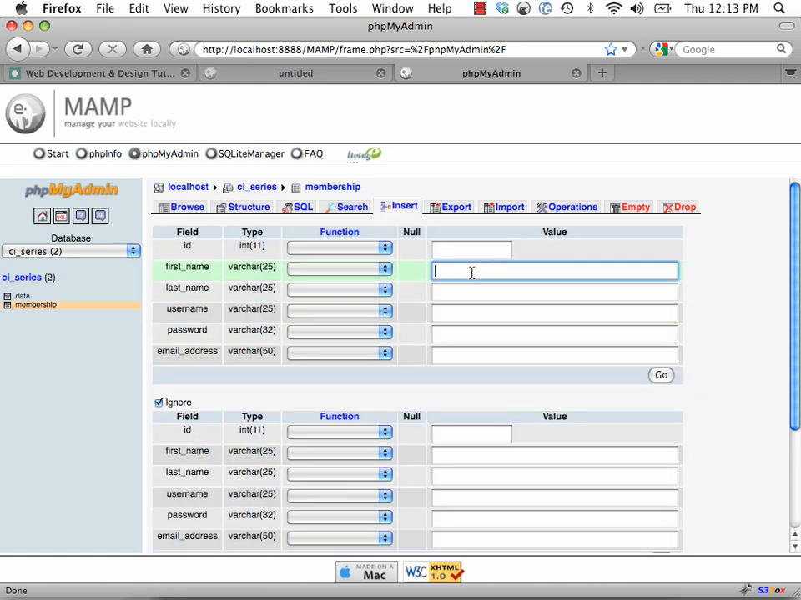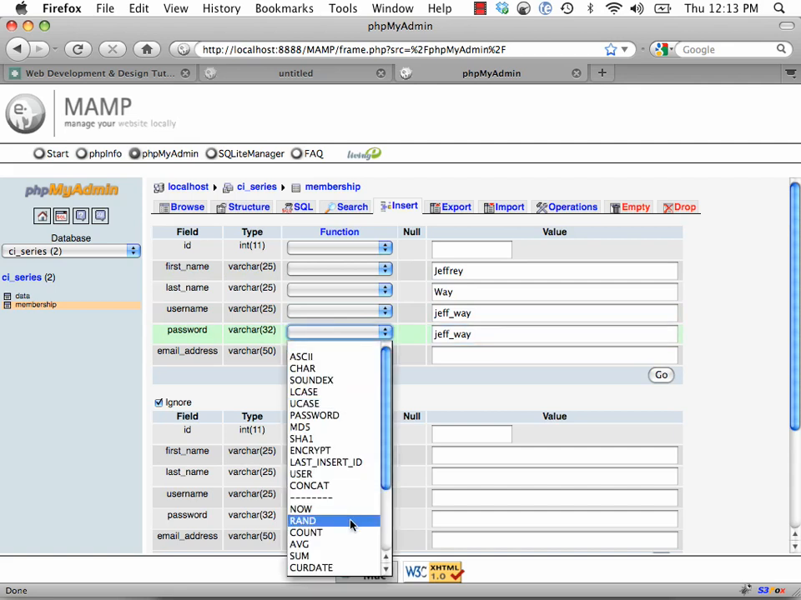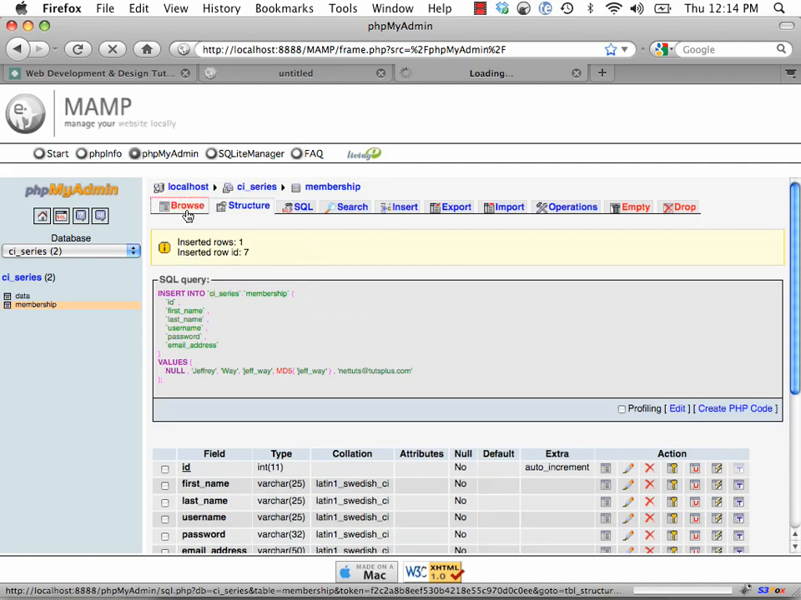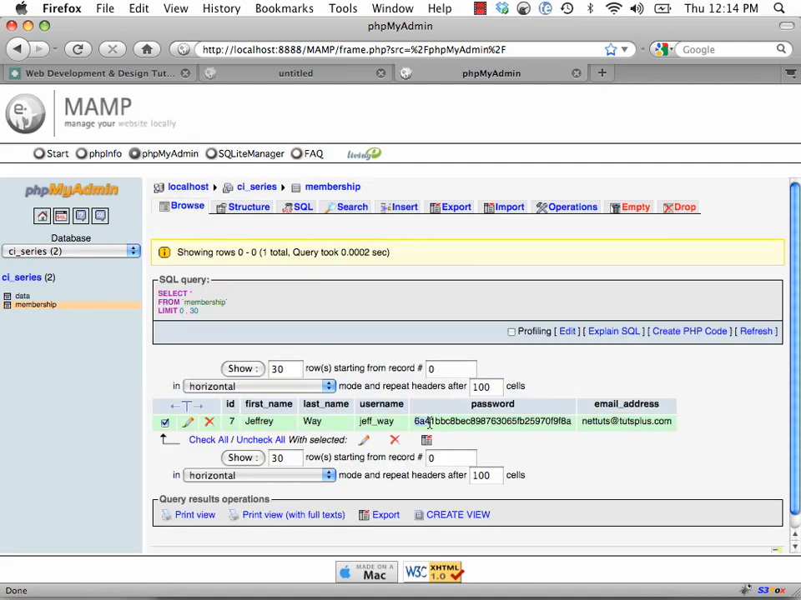Okay, so let's create an insert, and first name, Jeffrey Way, and we will also set it up so the user can do this via our little demo. Password will be Jeff Way as well, but we will do MD5 for that. And email address. Got that? And now if we go to browse, you can see that because we selected the MD5 function, it turned it into a 32 character hash.